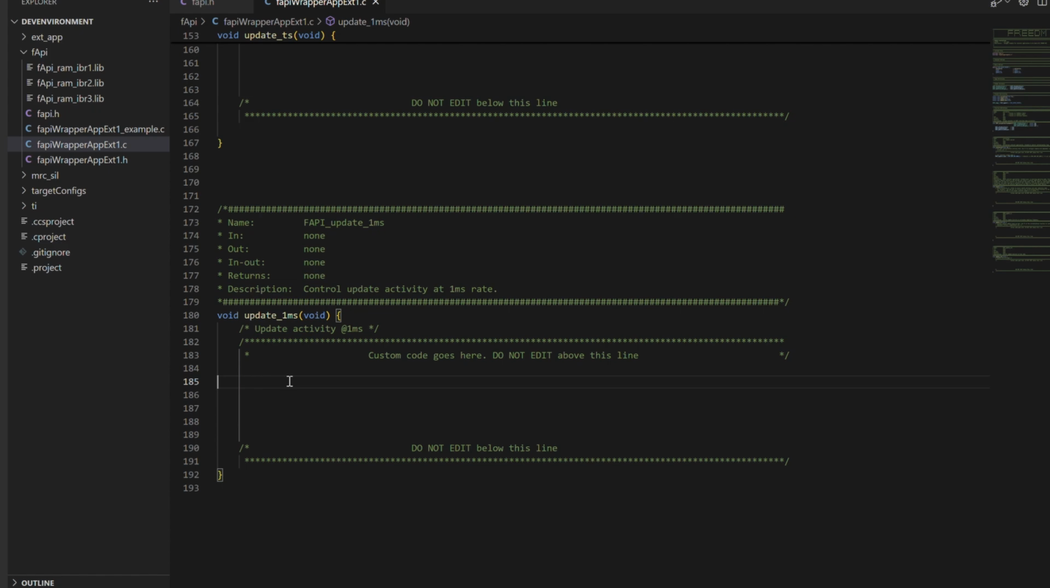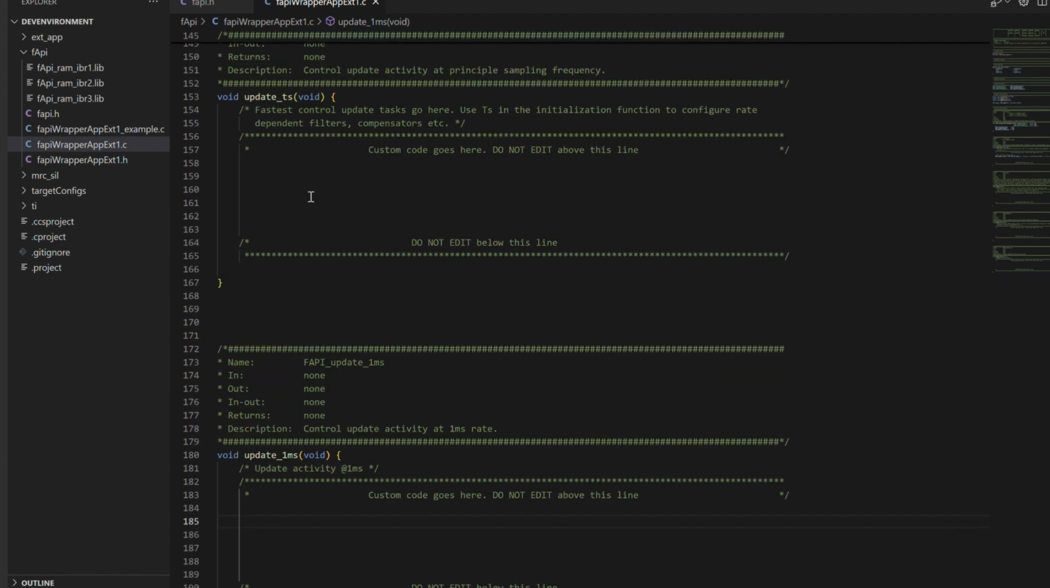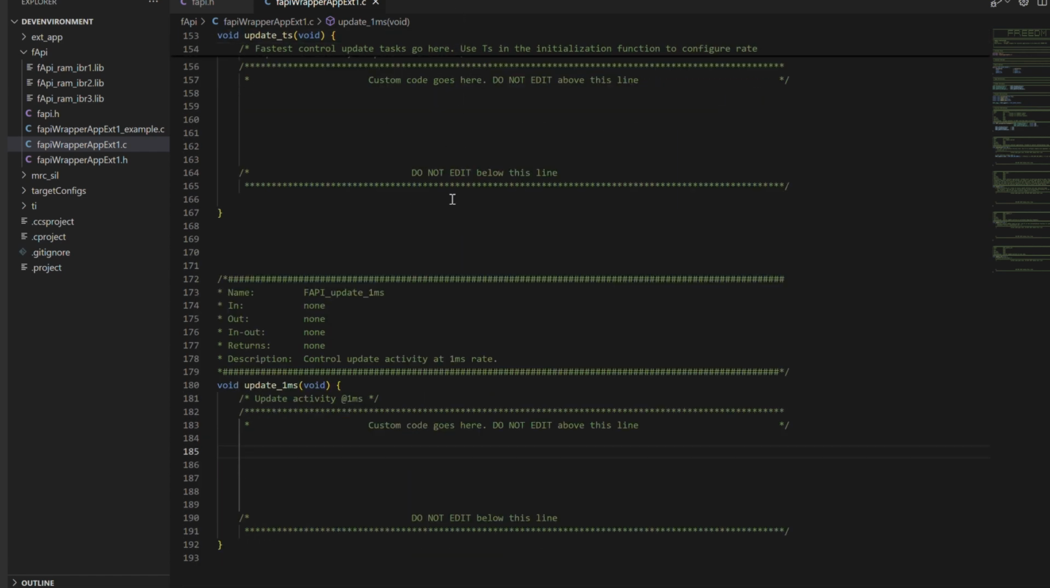As an example, let's say the voltage controller needs to be quite fast, but the droop controller bandwidth is quite slow. Here, the droop controller does not need to exist in the update_TS function. Instead, it can come here in update 1 millisecond. And this way, computations related to the droop control will only be updated every 1 millisecond. It is not mandatory. You can still put the droop control update inside the update TS function, as long as there are enough computational resources available.